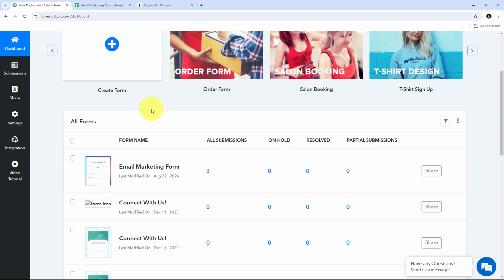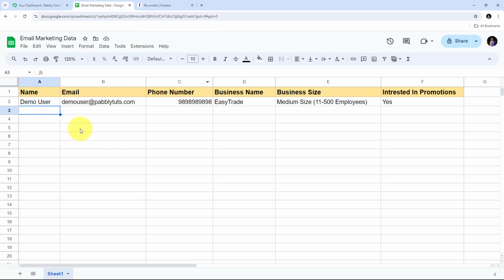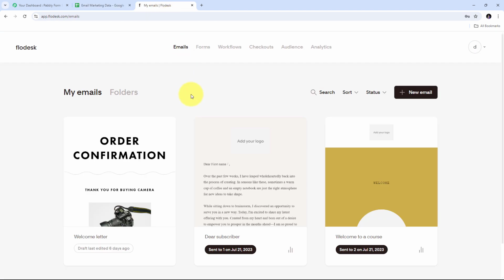So here I'm first going to add my Pabbly Form Builder form in my website so that the interested businesses can fill out that form and I can get the details of that business from my form submission on my website. Now as I get the form submission and the data from the business or from my user, I can automatically add that data in my Google Sheet, and after adding that in my Google Sheet, I want to segment that user and add them to a particular email list that I have created in my Flodesk account.